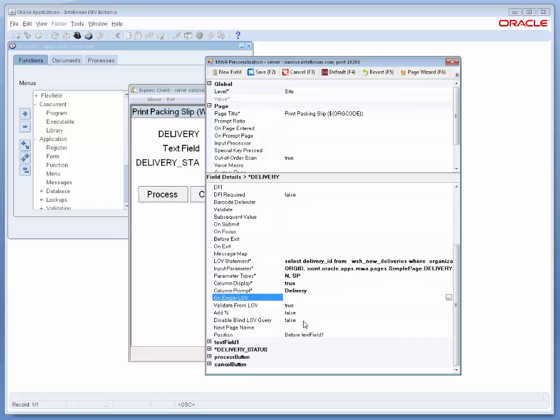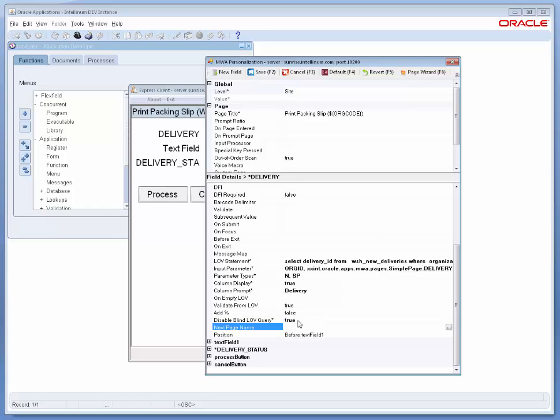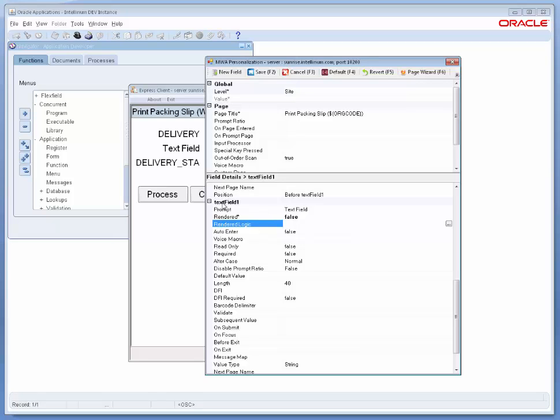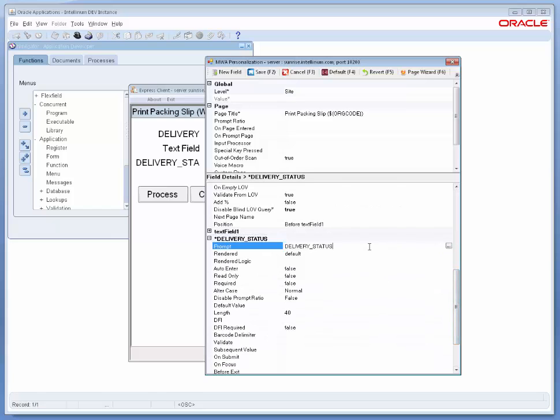One thing that we'll use is the disable blind LOV query. We can set it to true, so the user will not just press Control L blindly without putting any parameter, which sometimes can cause a stuck session issue. Text field, we will hide this. Delivery status, and we'll make this read only.